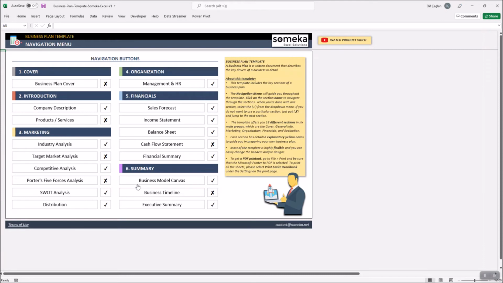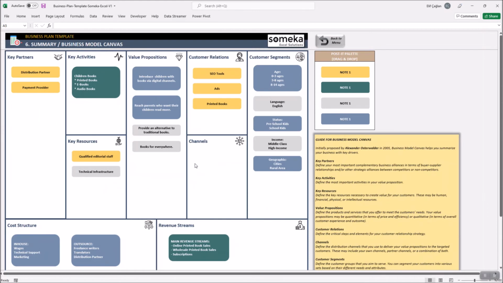Finally, the summary section gives a general idea of your business, consisting of 3 main parts: business model canvas, business timeline, and lastly, executive summary. The business model canvas. This tool helps you to summarize the key drivers of the business in 9 main blocks with drag and drop post-it notes. You may easily move these notes and change the size, colors, or fonts.